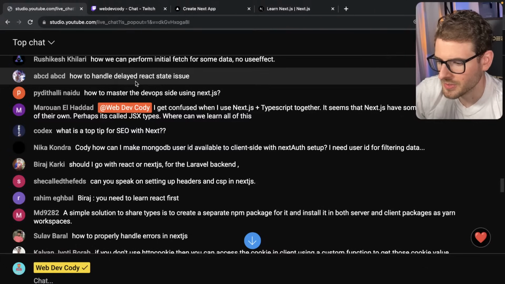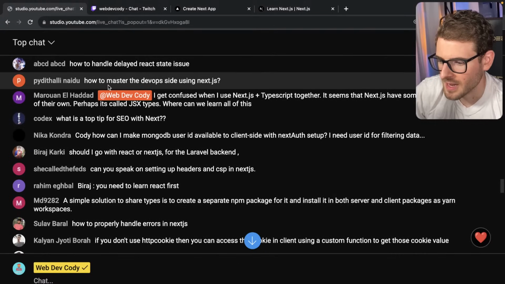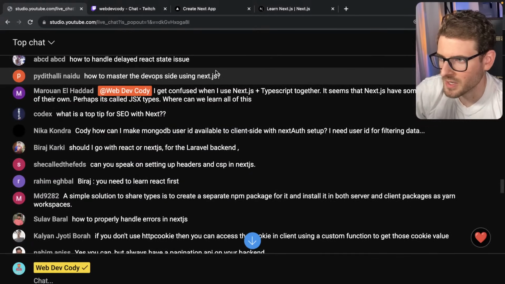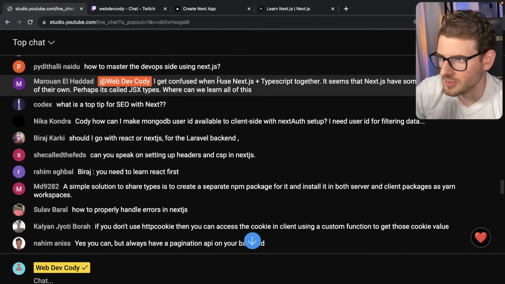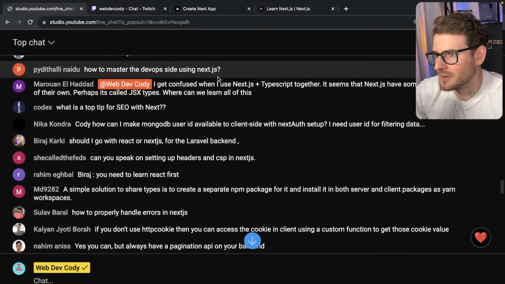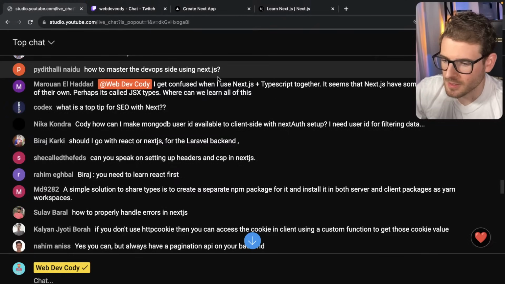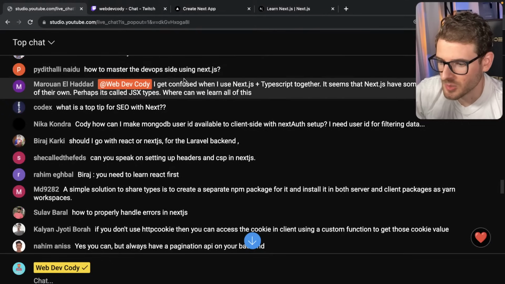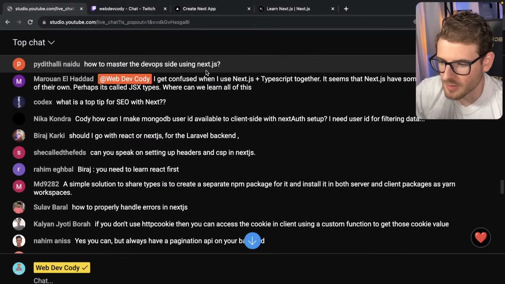How to handle delayed React state issues? I do not know what that means. How to master the DevOps side of using Next.js? I don't know what that means. Because if you deploy in Vercel, what DevOps side of things do you need to do? They deploy it all for you. They scale it all for you. It's all managed, right? So I'm not sure what DevOps side of things you're talking about in that question.